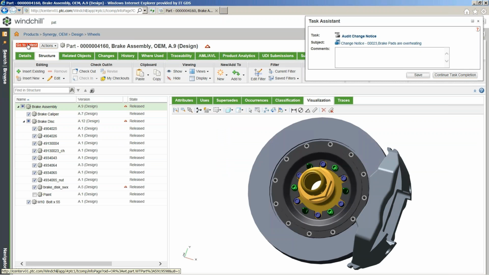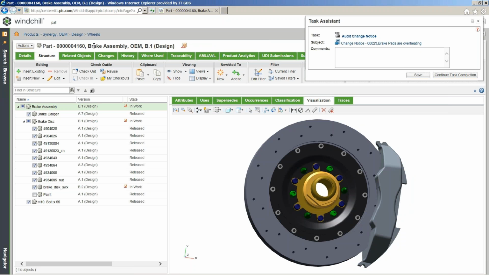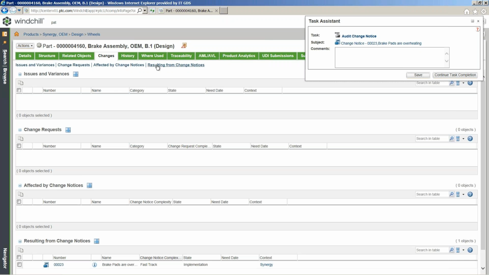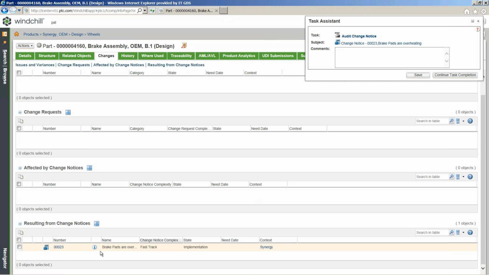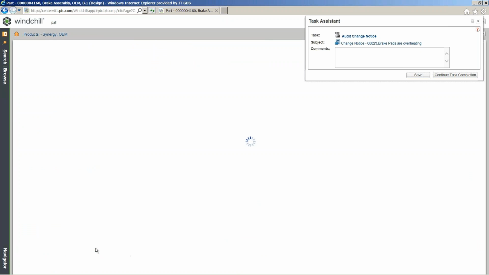We notice that in Windchill, it's always constantly telling you status updates and how to get to those. We see an icon here letting us know that this A.9 version is no longer the latest iteration. If we see in the upper left, we go to latest in all red, and let's click on that. That will take us to the new B.1 revision that we've created. Okay, and if we go to the changes, we see that it's resulting from a change notice that the brake pads are overheating. That's in our changes tab.